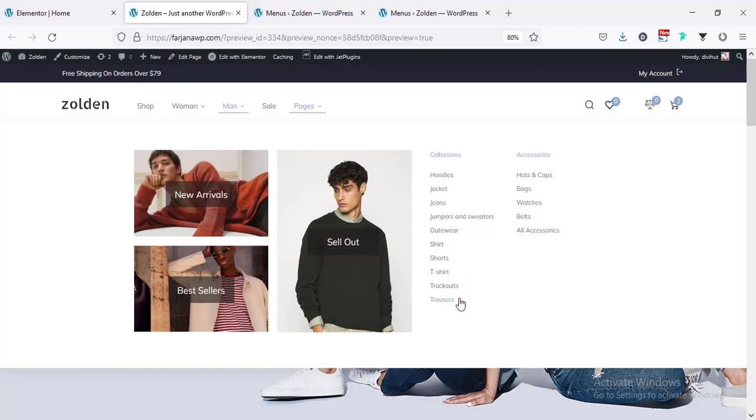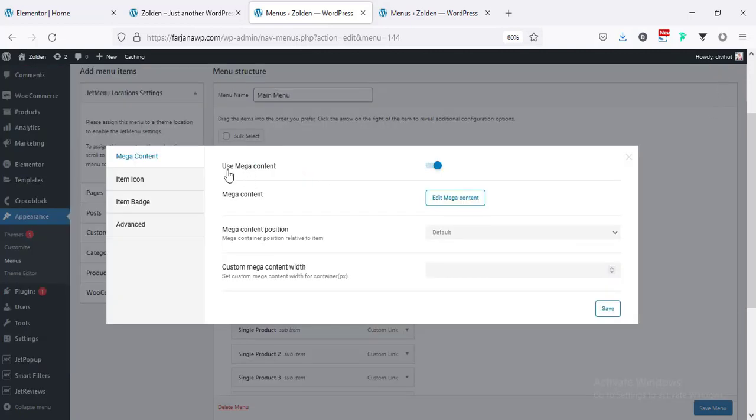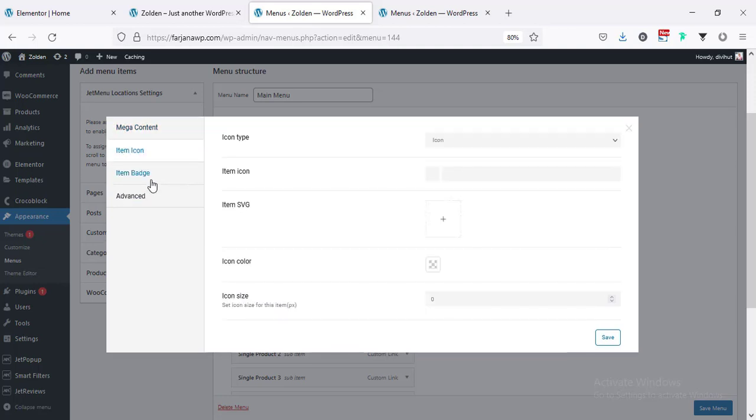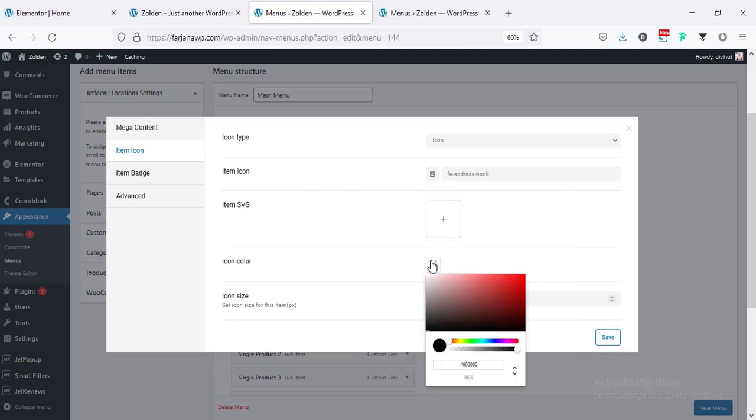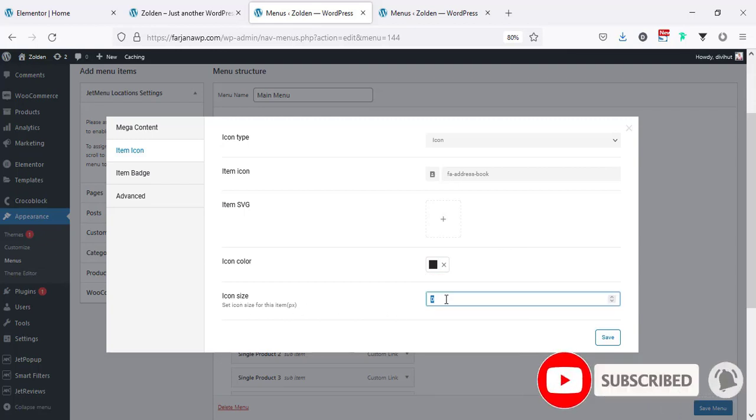So this is also another menu item, and these are some images and text with links. So we can easily customize all this. And now again I'm going back to our main menu, and from here we can turn it off if we don't want this mega menu with our menu item. And also here is the item icon, so we can add any specific icon with our menu. For example, here if I select any icon, I'm taking this, and we can add any color for this icon, and we can also add any specific size for this icon.